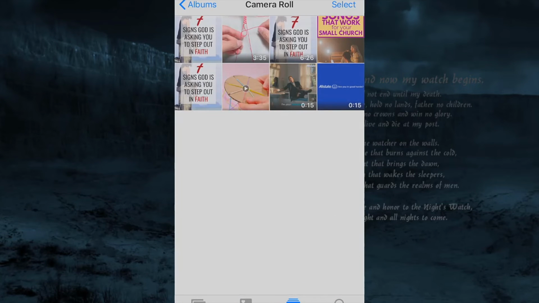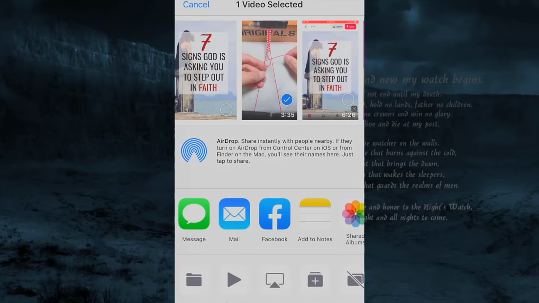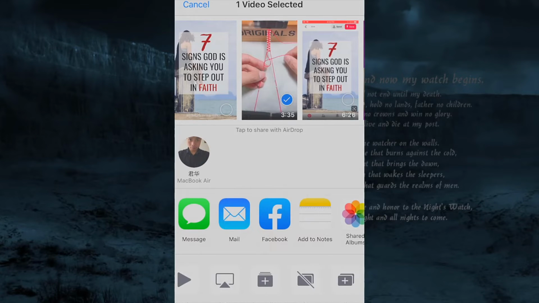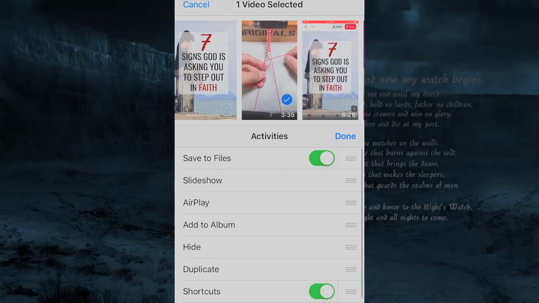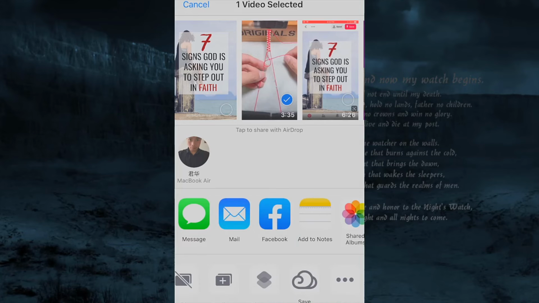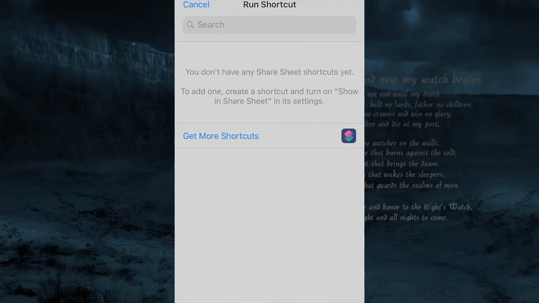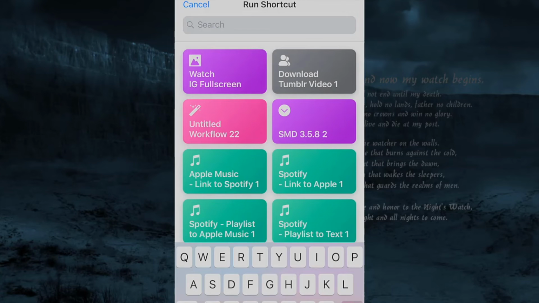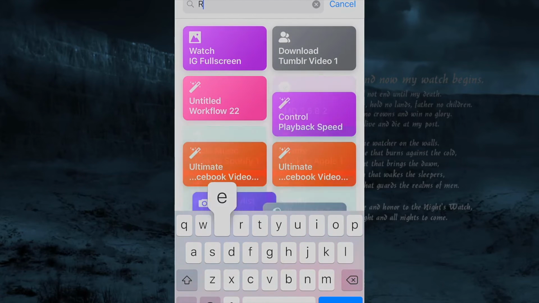And we can also select the video from the Photos app and start to convert it to reverse it. So from here, it's just select Shortcuts. You can see the Shortcuts option. Just tap the three dots to enable it. And now we can just search for the Reverse Video shortcut.